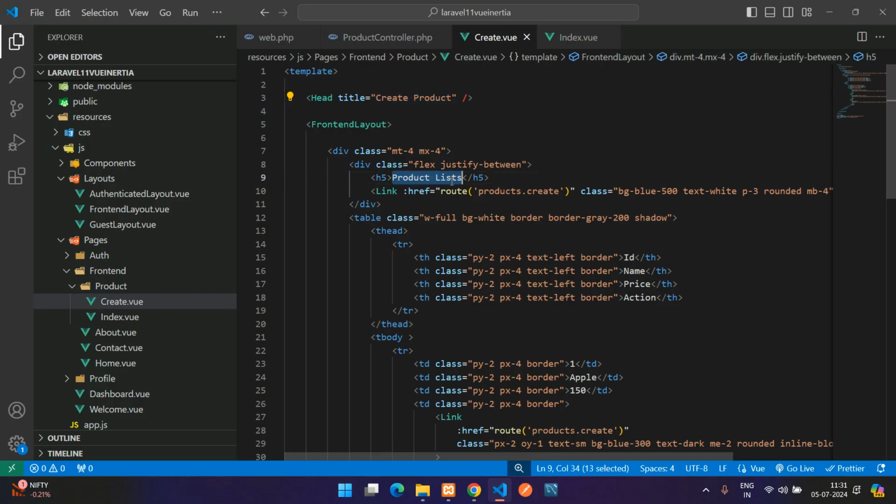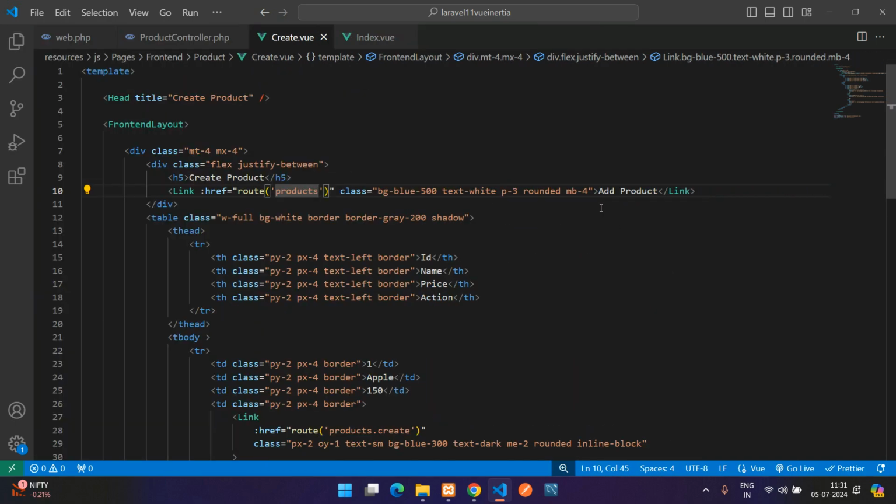Now you have to just change this title like create products, and change the heading here like create product, and here the link will be like back button, it goes to the routes, product.index, and this will be the back button, and here you change the UI with PG danger.